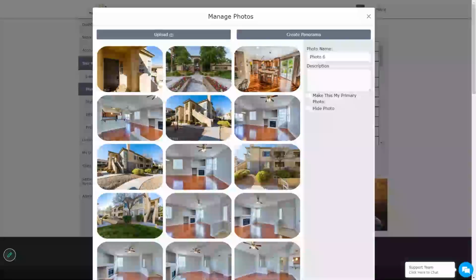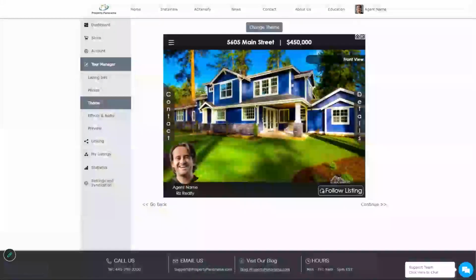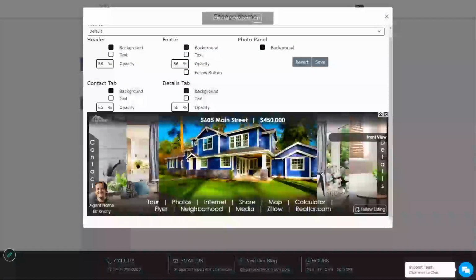Right. So let's go ahead and wrap up with this manage photos section. We're going to go ahead and go to the next page. And this is where you can adjust your theme. And this is what I was just talking about, where you can set the color theme for your tours and make sure that all of your branded materials look exactly the same to create that top of mind awareness in the branding. So if you click on the change theme, you'll see that you can adjust the header, the footer, the background photo panel, the contact tab, and the details tab.